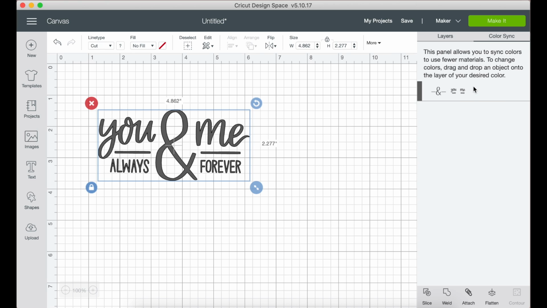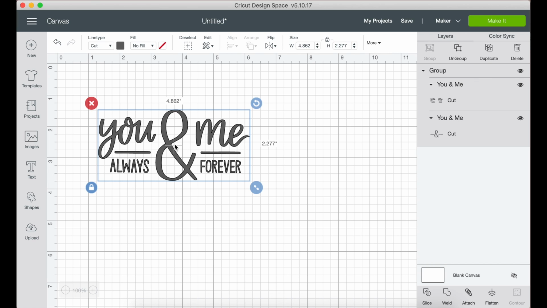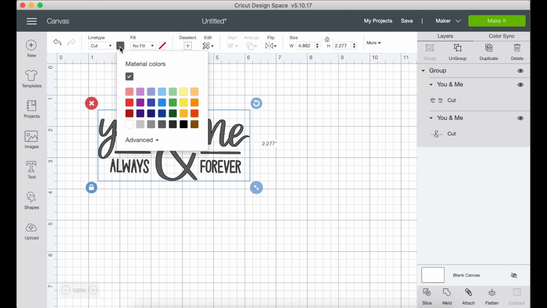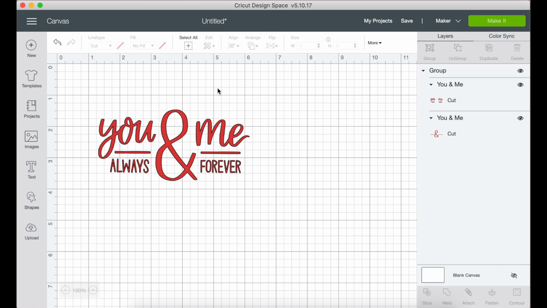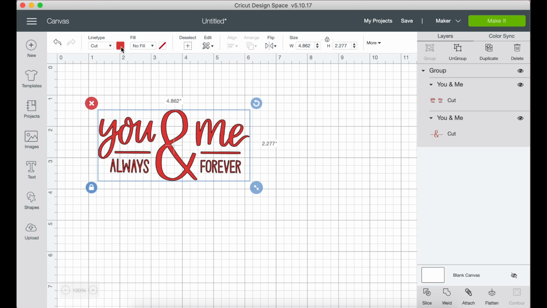It's very, very easy, because the only other way that you can change the color is if you go here. Make sure you have your file selected and you go up here to change the color right next to line type. And you can go here if you want something a little bit redder. You can go and click advanced down there and get something more red or less red, whatever you want to do. But that's how you change those colors there as well. So back over to the layers panel.